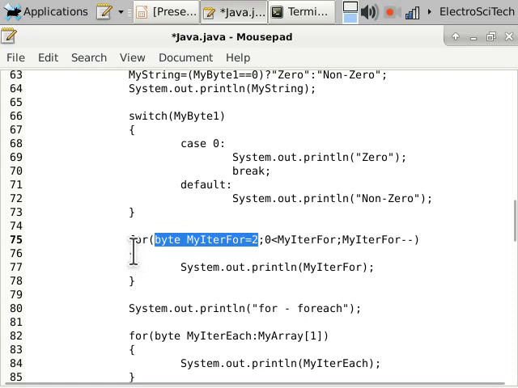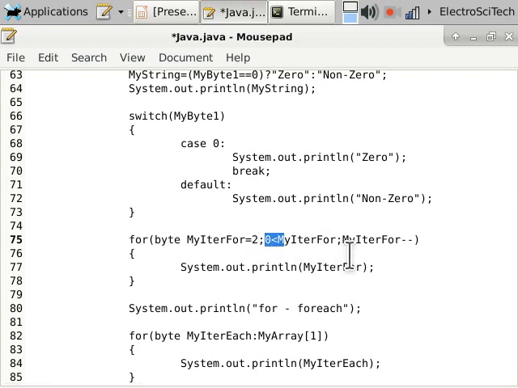And when it first runs, it only runs this on the first time. I'm declaring a byte variable with that name, and these are all accessible in the scope of these parentheses and through the curly braces. So this is my iterator that I'm planning on using, and I've assigned it to 2. And so that's where I'm going to start counting.